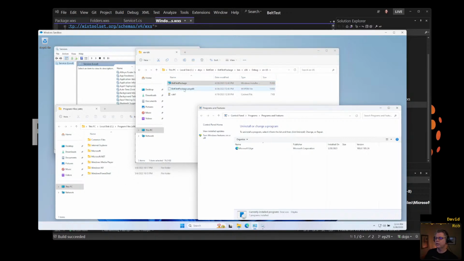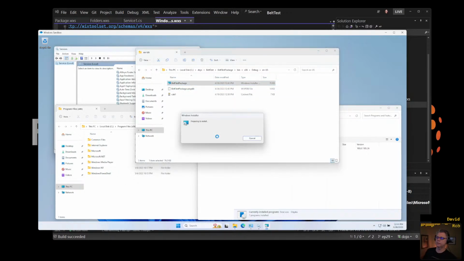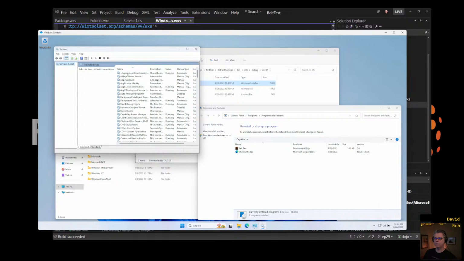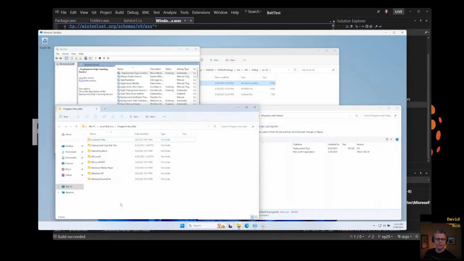Sandbox is nice and clean. Let's go ahead and dirty it up. Let's put some stuff in it. All right, what are we gonna see? We're gonna see our folder pop up over here. There's the deployment Dojo test folder over here. Now we're installed, and we will refresh over here. We now have our service, and Apple is looking in the wrong folder for the log file.